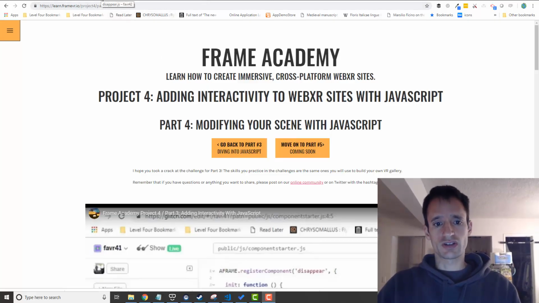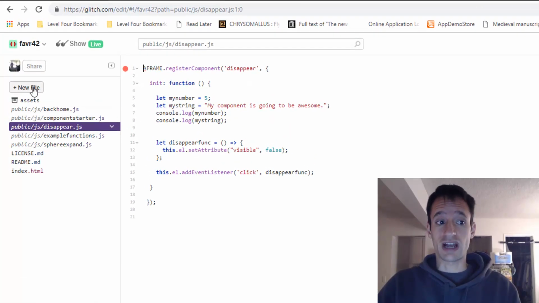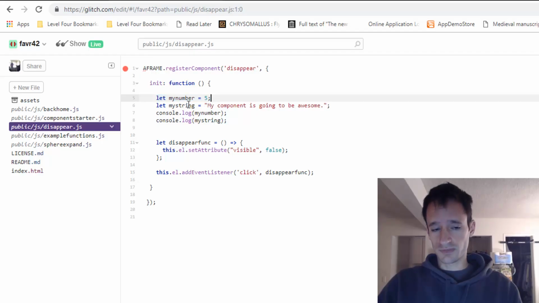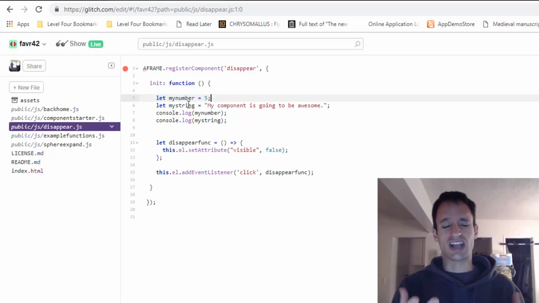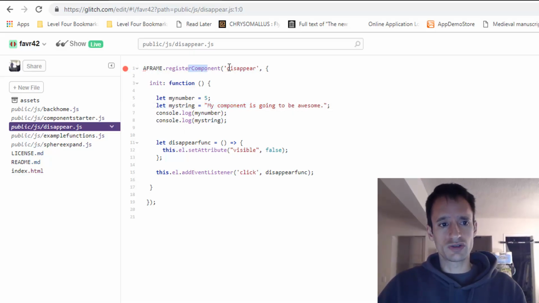So in the previous part of this project, we introduced JavaScript. I showed you how to make a new JavaScript file in Glitch. You made your first component, which we called disappear. And in this component, we defined a few JavaScript variables. Remember, a variable is kind of like a container that stores information. It could be a number, it could be a text string, and it could be a few other things, as we'll learn later. And once you made this component, you also had it log those variables to the console.